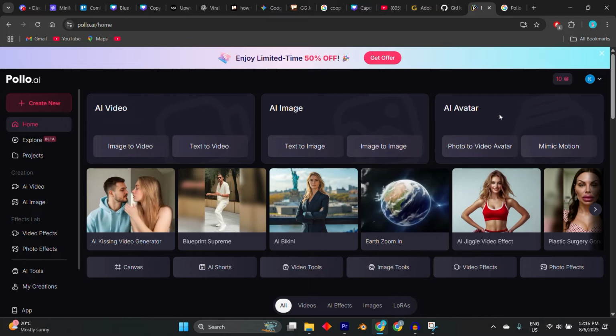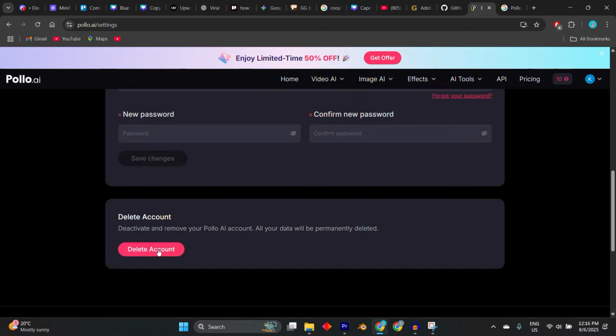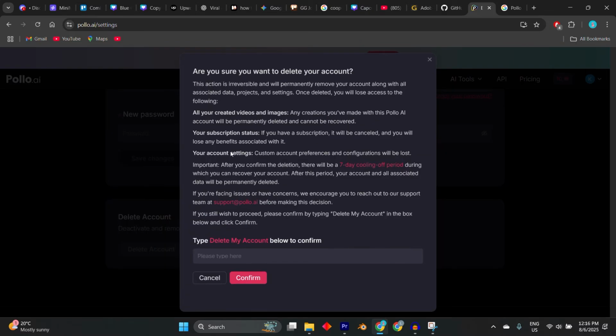Now, navigate to your account settings page, look for the avatar and name section. Scroll to find the red Delete Account button. Clicking it will initiate the removal process and display a confirmation prompt indicating all your personal data, files, and AI creations will be wiped permanently.